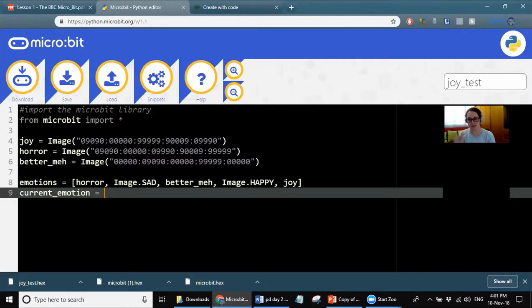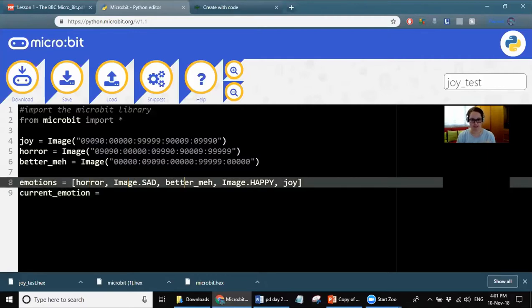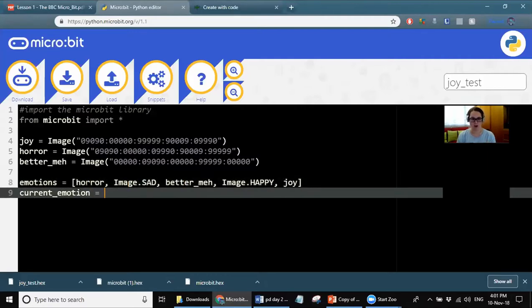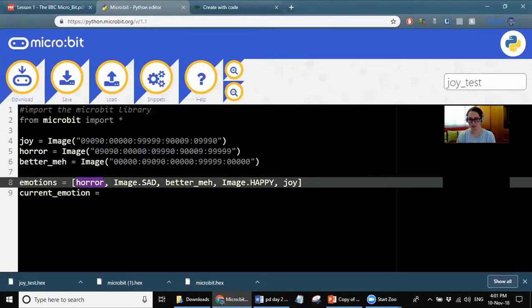I want to start on the blank face. Now, remembering that in Python and programming, we always start with 0 when we're talking about positions and coordinates. We're trying to find the coordinate of better meh in this list. So I've got horror, image sad, better meh. That means if I start at 0, horror is at position 0, image sad is at position 1, and better meh is at position 2.